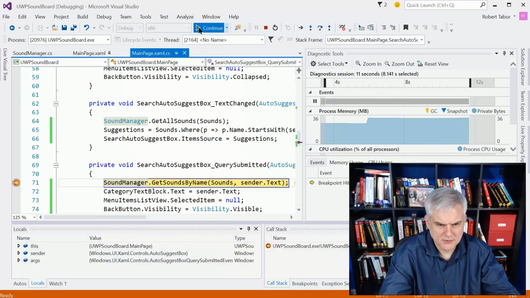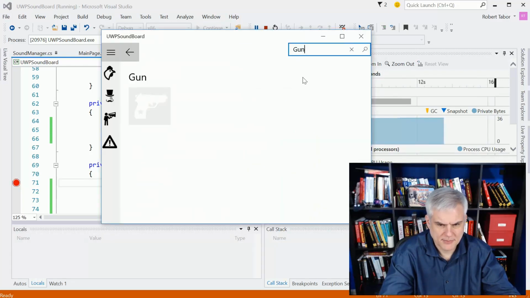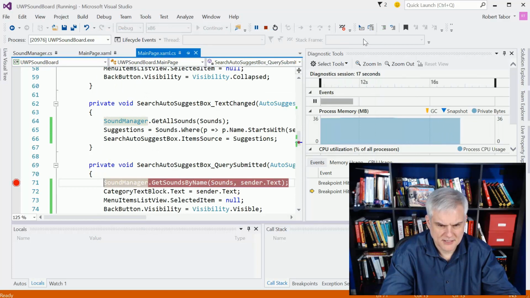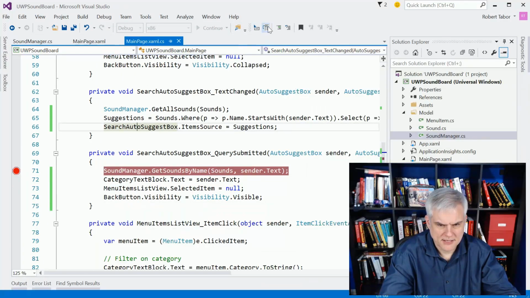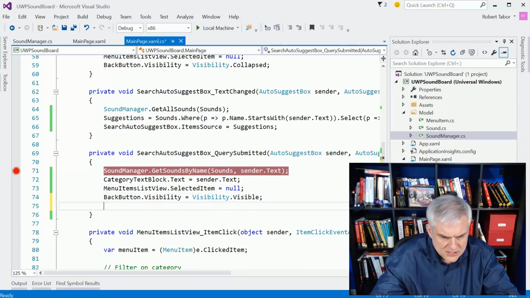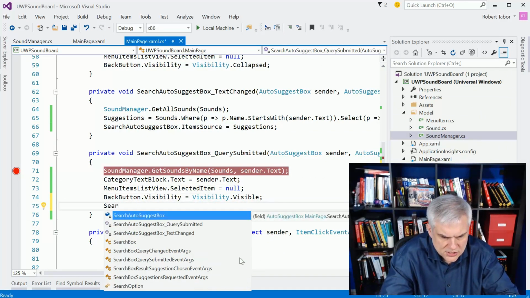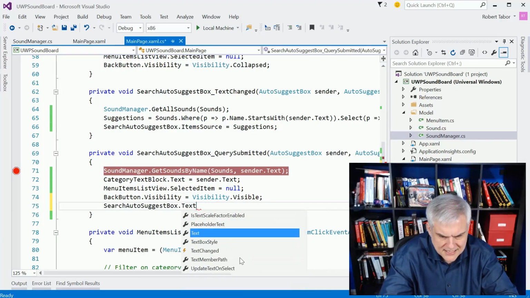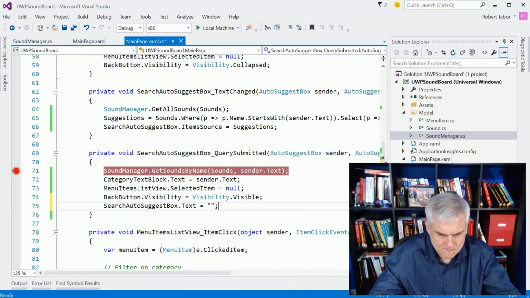You know, the one thing I would like to do is clear out the box after I'm done with it. Let me do that one thing. This is the query submitted. Alright, so then I should be able to go search auto suggest box text equals nothing. Let's see if that works. Let me get rid of the breakpoint.